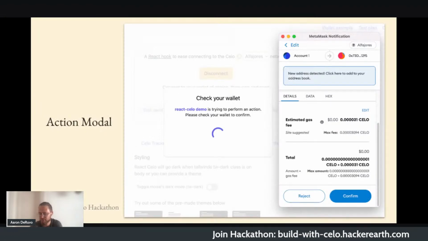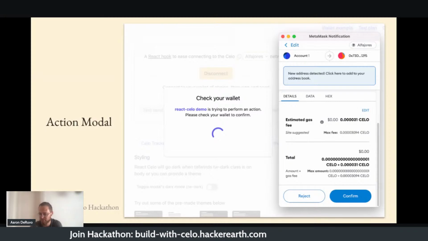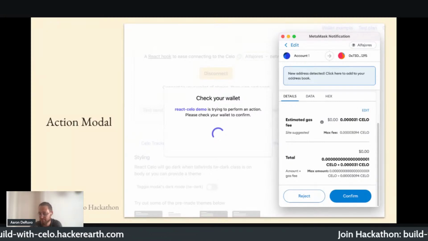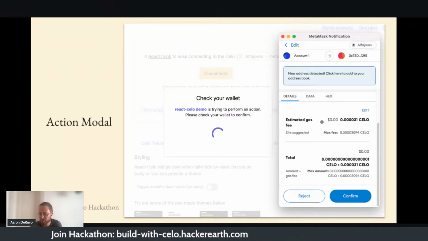Okay, so then you've done this, they clicked on it, they click on perform actions, and then this is what pops up, right? You have your dialog box. If you're using MetaMask, for instance, MetaMask would pop up with something like this. And then you'll click confirm, and once you click confirm, the dialog will go away.